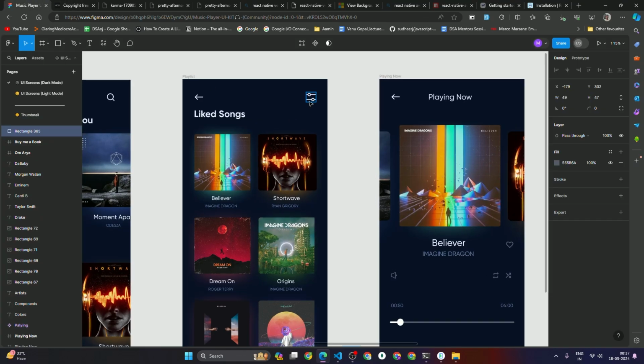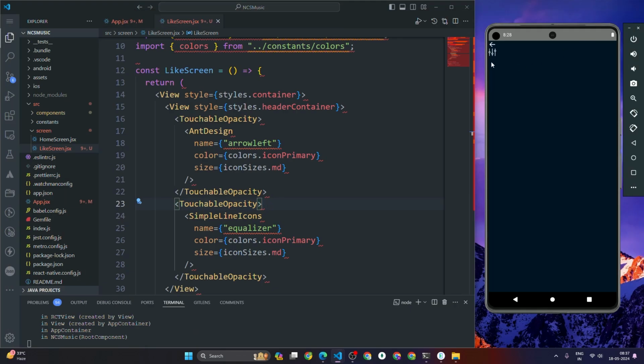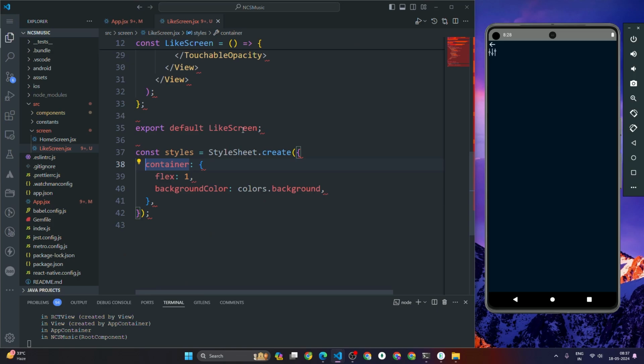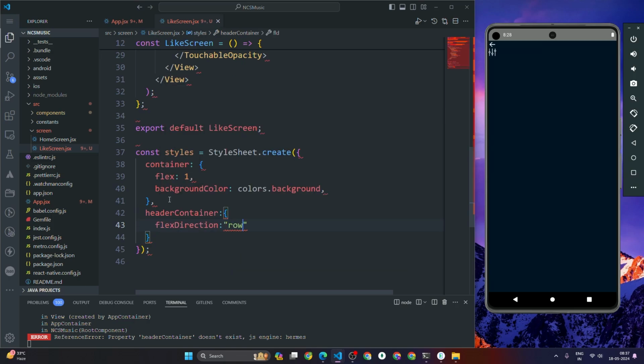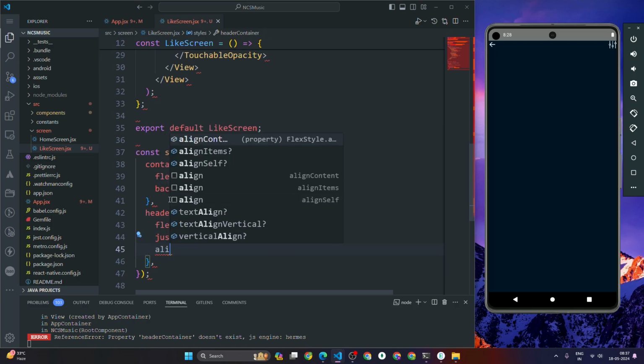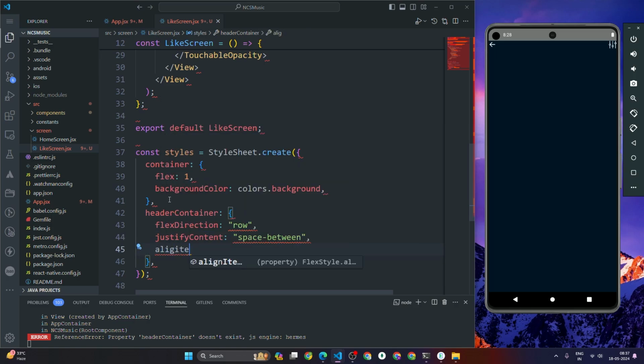Okay, I know the icon is horizontal and we have this vertical direction, but yeah, it's fine. All right, now after that let's go to the container below. Here we have container, here we have headerContainer. What I'm gonna do right now is define flexDirection as row. Once you define flexDirection as row, I'm gonna make justifyContent space-between. Now once we add space-between, I'm gonna add another property called alignItems center. Once you add alignItems center, you can see the items in the center.